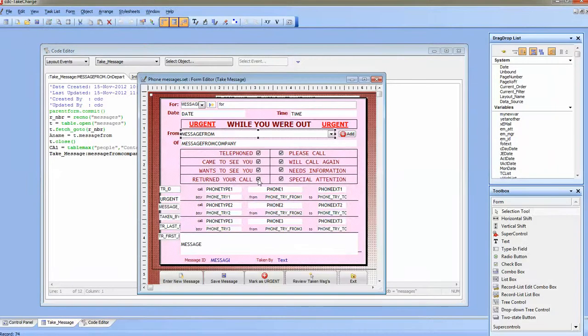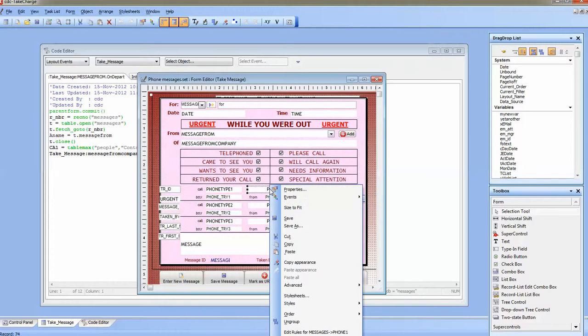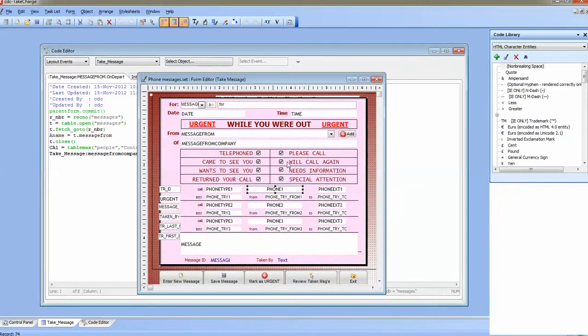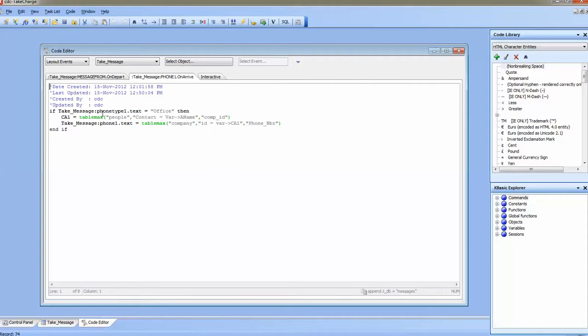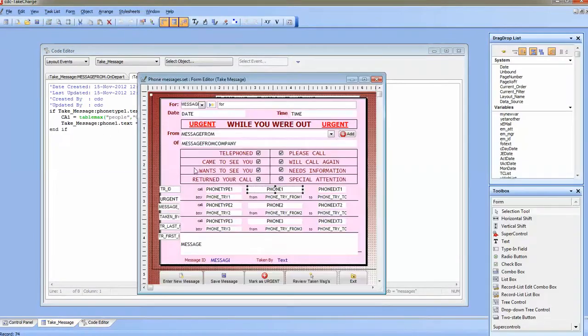All right, next we do the same thing basically when it comes down here, only this time instead of departing the phone type field, we take and do it on arrive of the phone 1 field. So it says if phone type 1 equals office, which we know it does, then CA1, again, we go to people, we find the company ID, we open up company, and now we're returning the phone number instead of the company name. Exact same formula, returning a different value. Very simple.